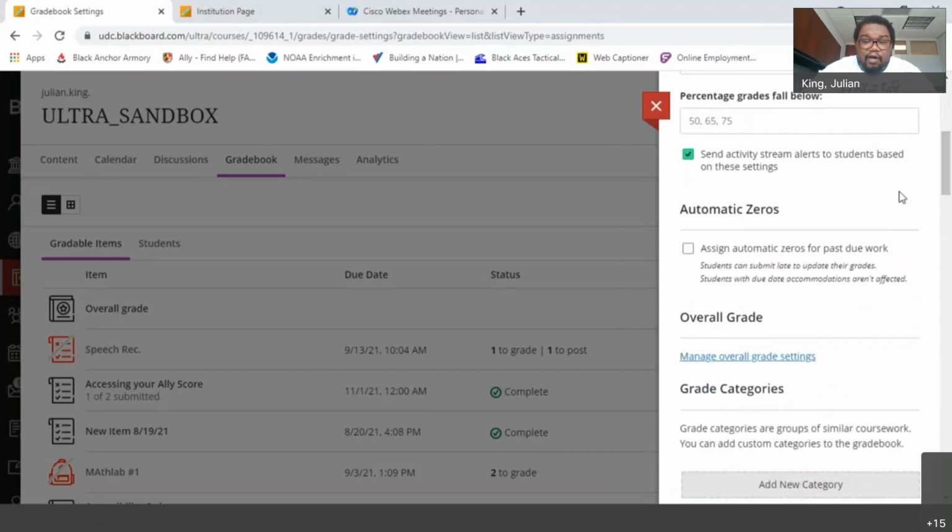This is also your function for your automatic zeros, whether you want to assign automatic zeros for past due work or whether you don't. Now, here is a special part for automatic zeros. If right now your class has automatic zeros assigned, if you ever choose to unclick it, it will give you an option to either clear all automatic zeros and allow their grades to be manipulated based on that, or it allows you to keep all the zeros that are already in, and going forward it will no longer assign automatic zeros.